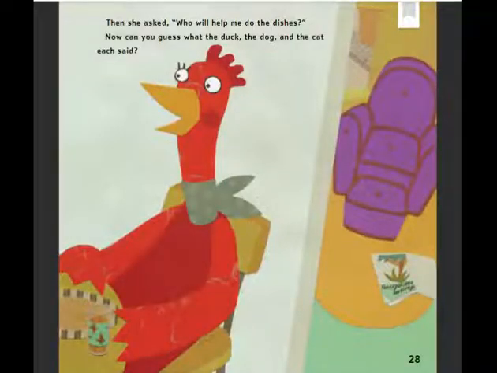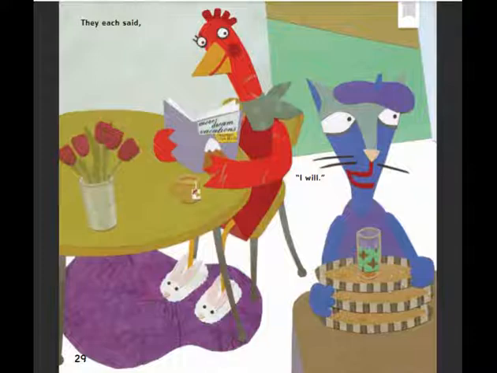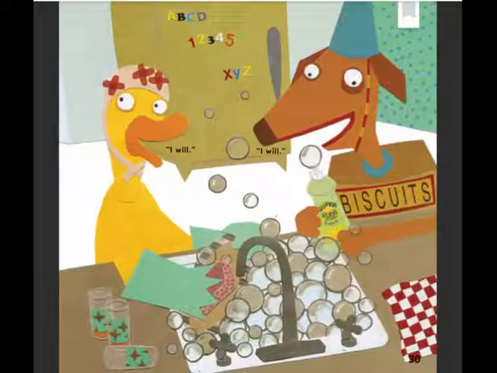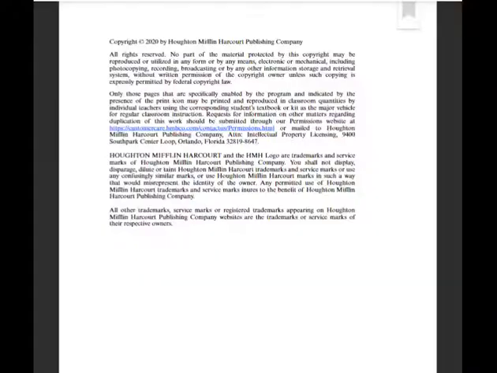Then she asked, "Who will do the dishes?" Now can you guess what the duck, the dog, and the cat each said? They each said, "I will, I will, I will." And they did. The end.